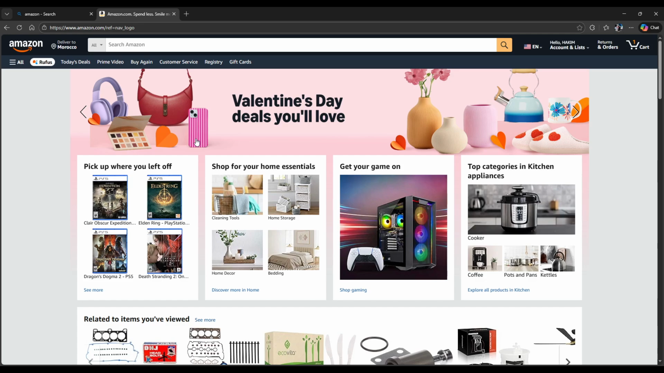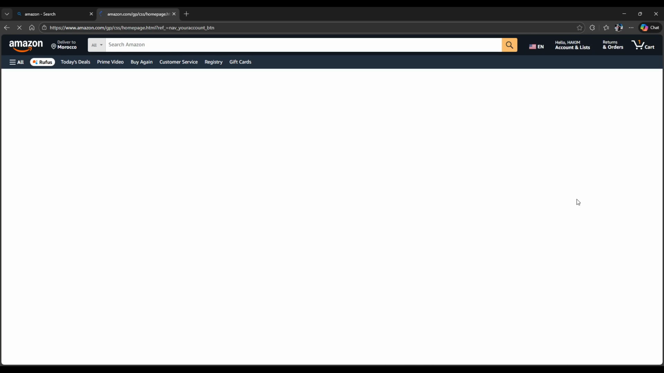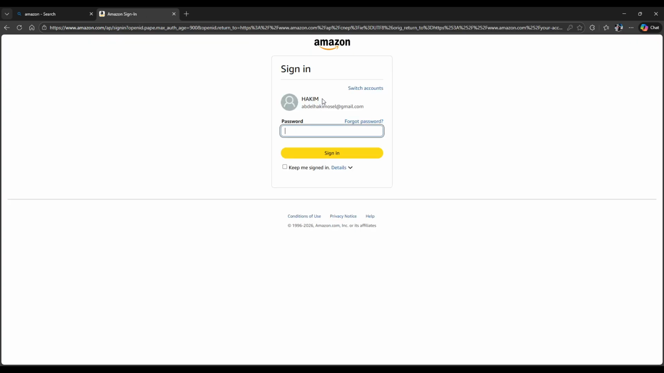So after logging in, we're going to come here to Accounts and Lists, tap on Account, or just tap on it. Then we're going to go to Login and Security. As you see, you can edit login, name, mobile number and every other detail basically. So tap on this, and they're going to ask you to confirm your identity by entering your password. Basically do this, then tap Edit next to email or phone number, depending on you.